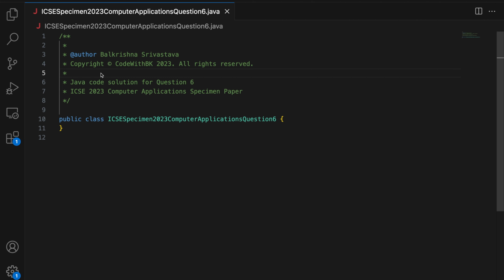So in this video, we write Java code solution for question 6 of ICSE 2023 Computer Applications Specimen Paper, which is this question.